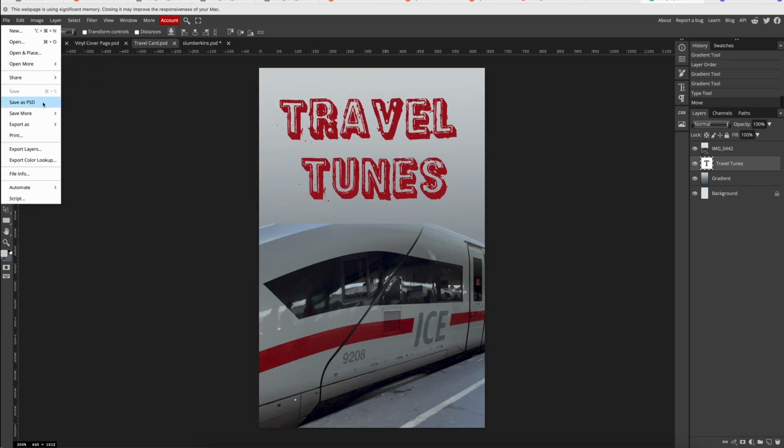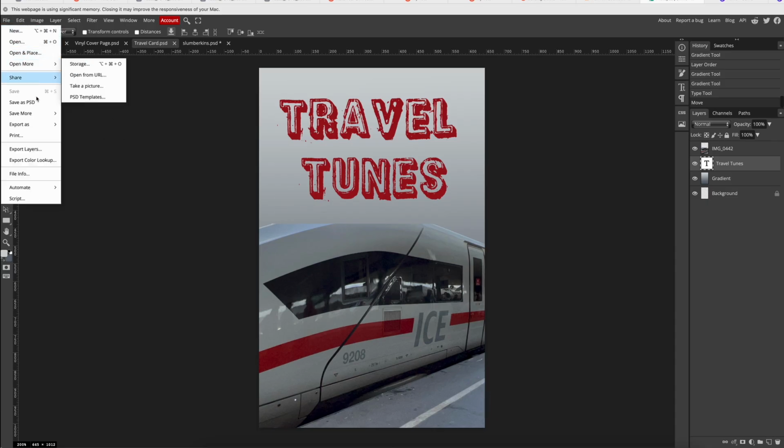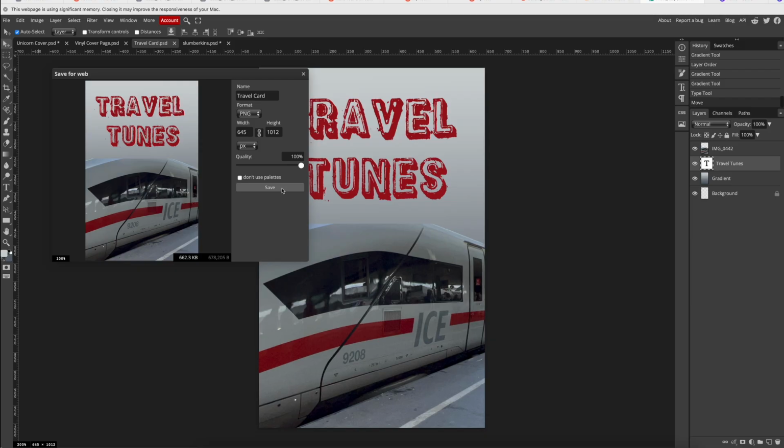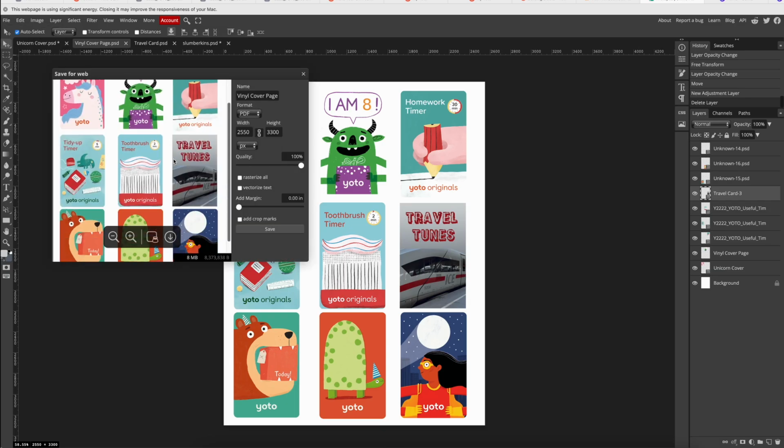Now I'm going to File, Save as a PSD file, and that means I can always open this later and edit it, and also File, Export as a PNG file. Double check your settings and hit Save. Then I went back to my page and added any other remaining images, saved as a PSD and exported as a PDF, and then hit Save.